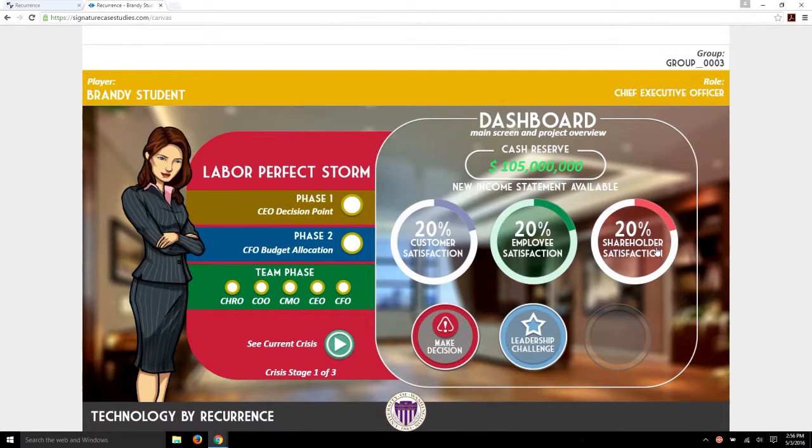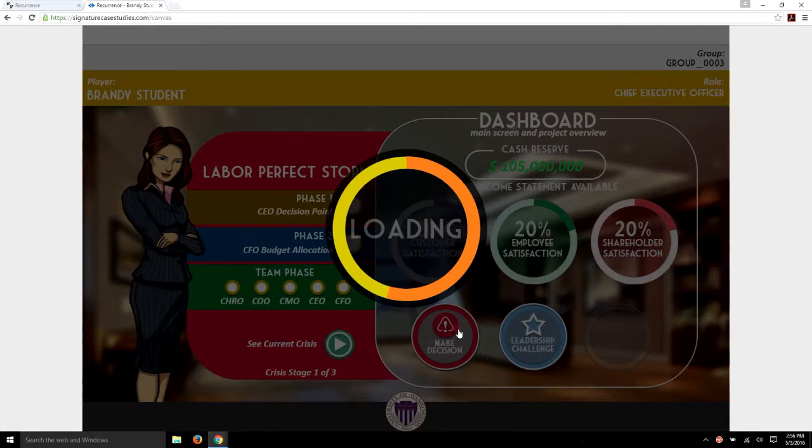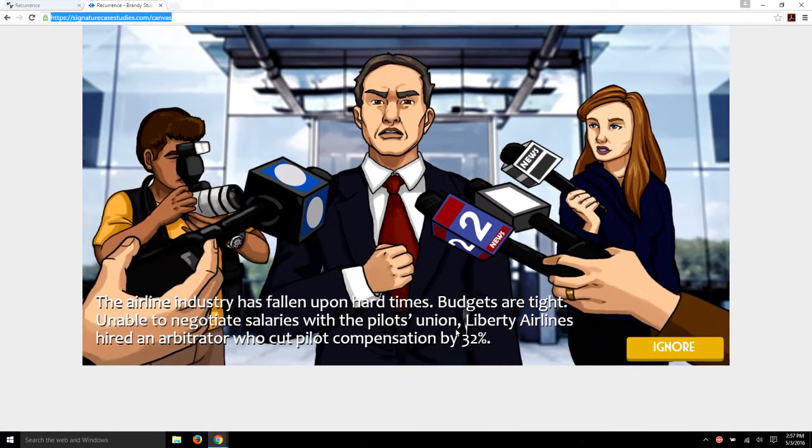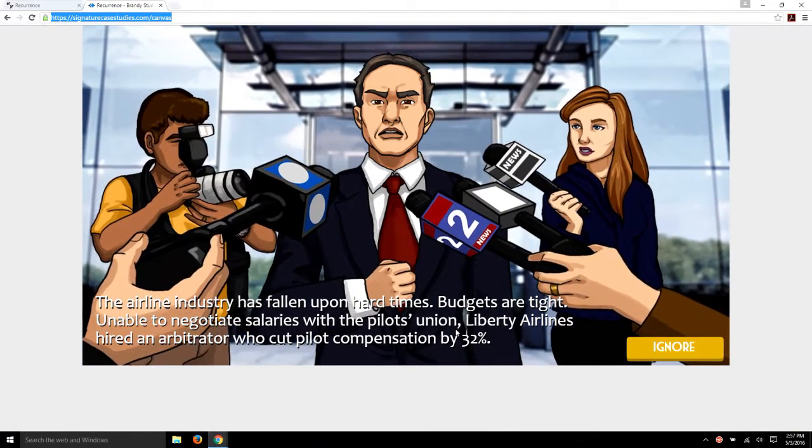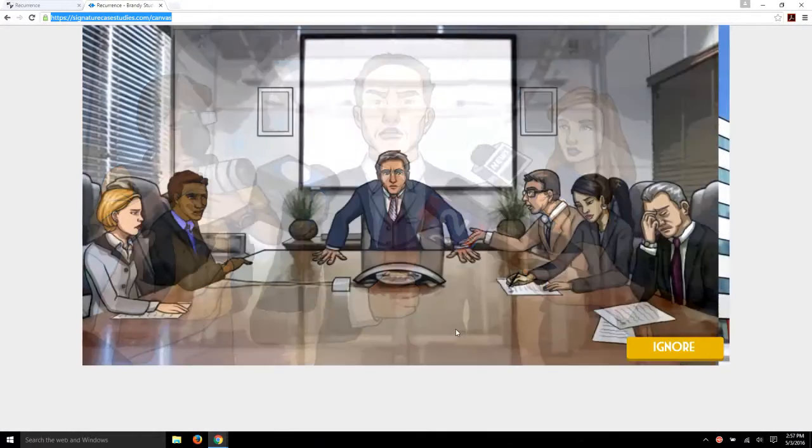For the CEO to begin gameplay, we'll click on the red Make a Decision icon at the bottom center of the screen. This will load an introductory video that describes the background of the first crisis. In this case, it's a labor strike.